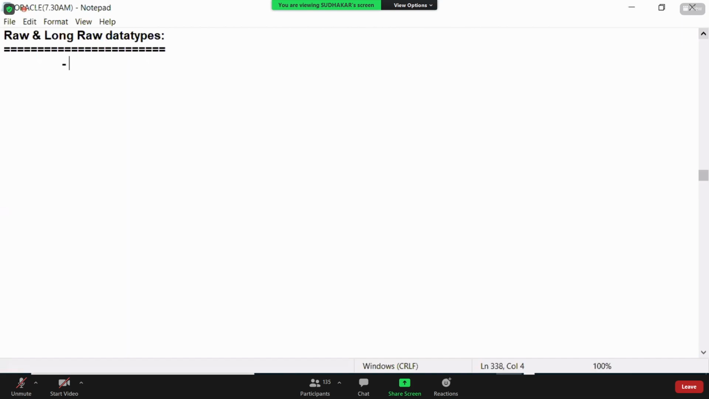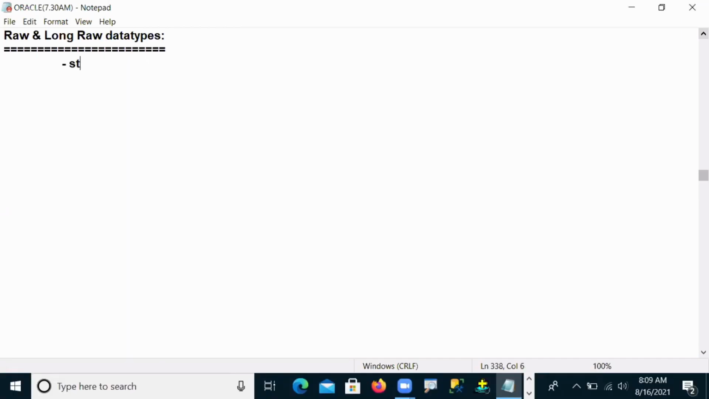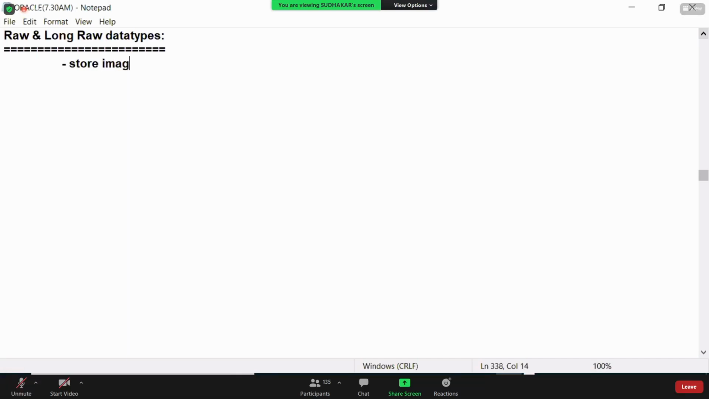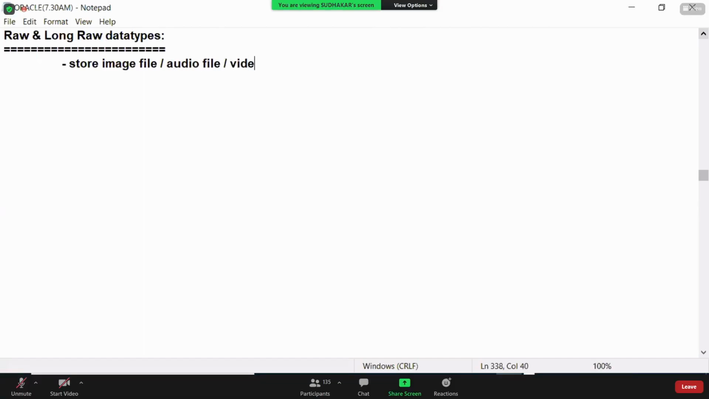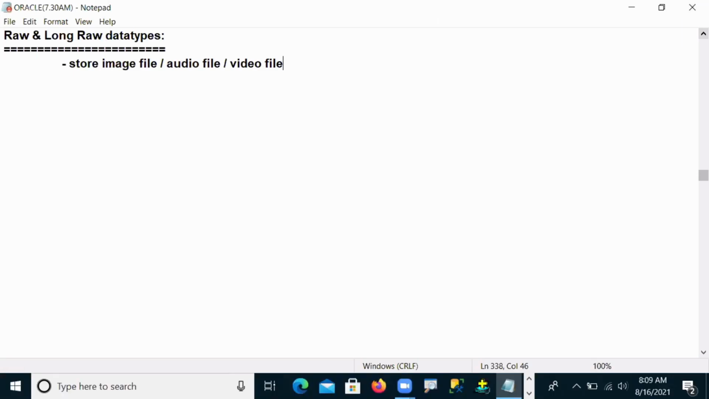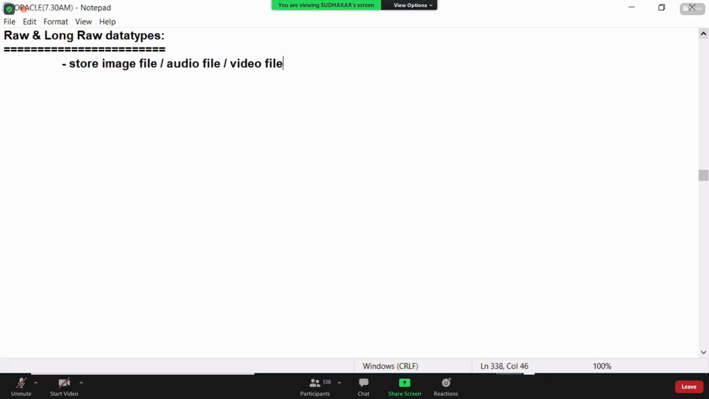But sometimes you want to store image files, audio files, or video files. These are called multimedia: images, audios, and videos. When you want to store these kinds of files, we use the raw and long raw data types.